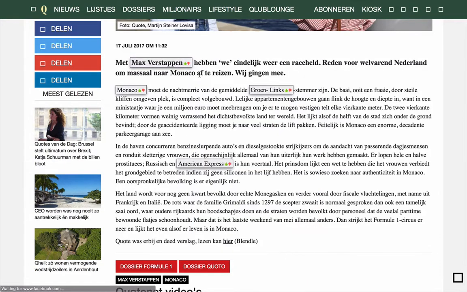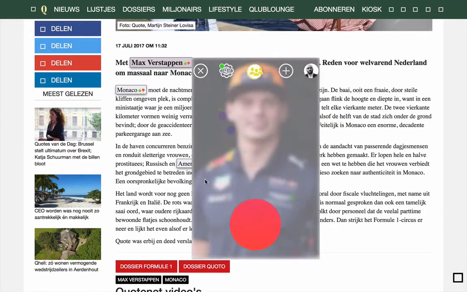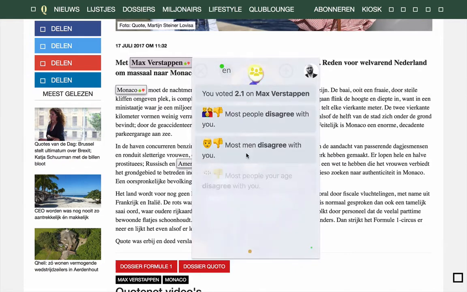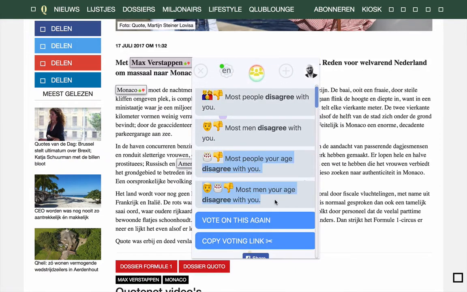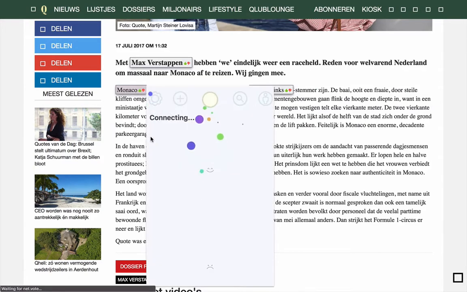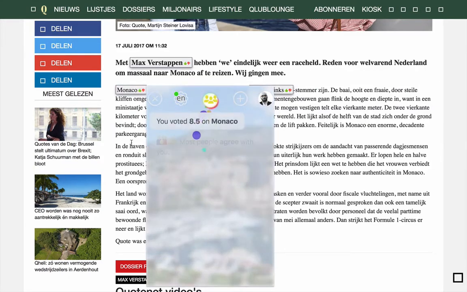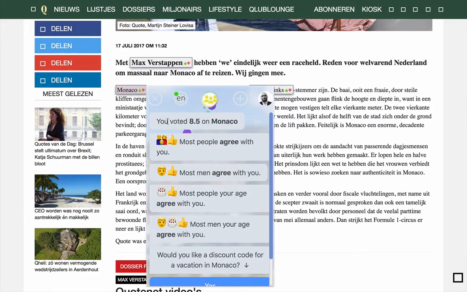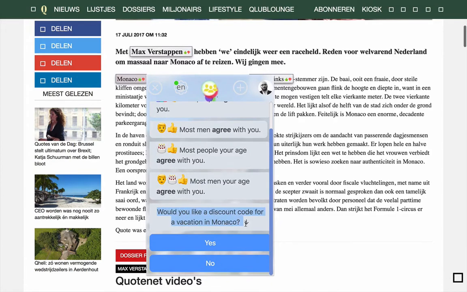But if in fact we said that we do not like Max Verstappen, we will not be asked whether to receive an email alert next time there's an article about him. By reading about Monaco within this article, we might think that Monaco seems like a very cool place. And if we indicate that by sliding the ball upwards, we can get a prompt to get a discount code for a vacation in Monaco.